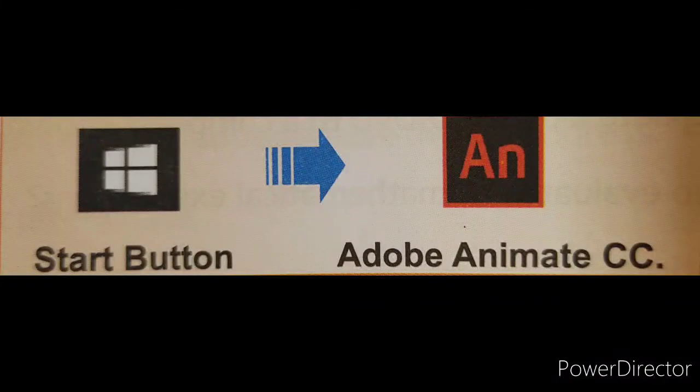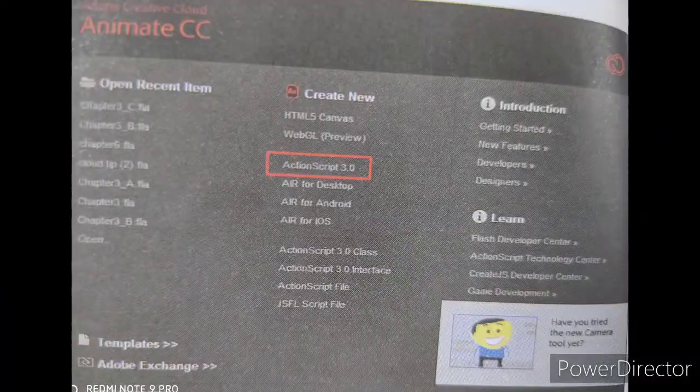To start Animate, follow the steps. Click on the Start button. Then select the Adobe Animate CC. This is the welcome screen of Animate CC. This is divided into 4 panes: Open Recent Item, Create New, Introduction and Learn. All common tasks can be performed by using this screen, like you can create new document, you can open existing document, pre-built templates can be used from here.